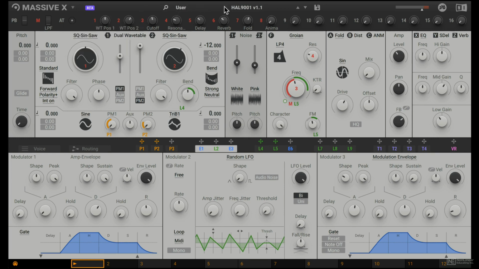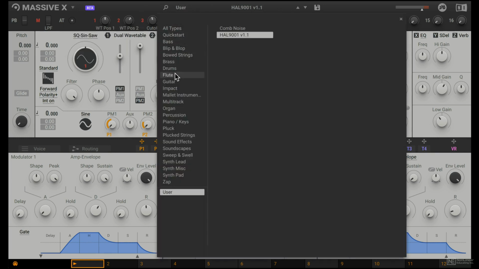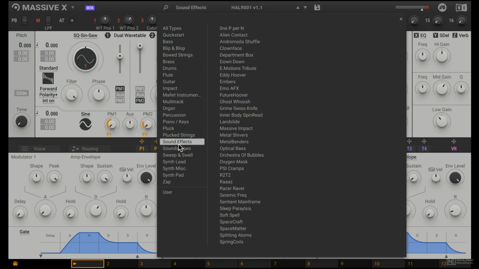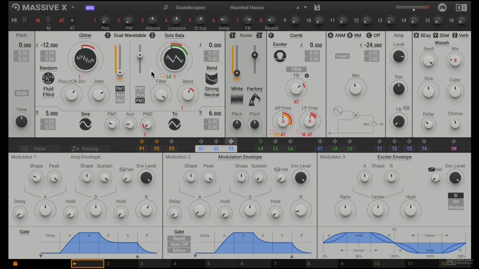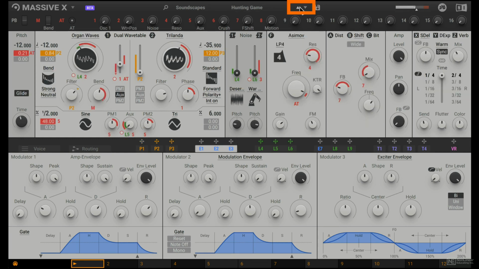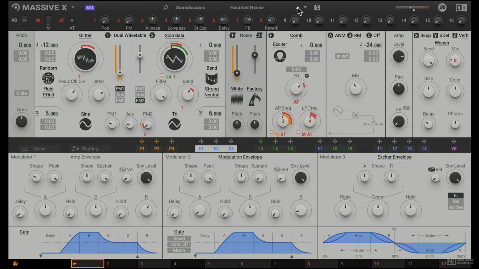Talking about presets, clicking anywhere over here will open up the drop-down for the presets. These are all the categories, and within each category, we have the different presets. Let's load one and have a listen to this. That's the master volume control. I can quickly jump to the next preset in the list by clicking on this icon. And you can also go to the previous preset by clicking on this icon.